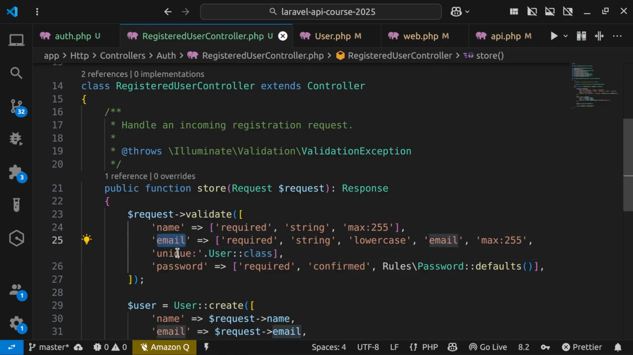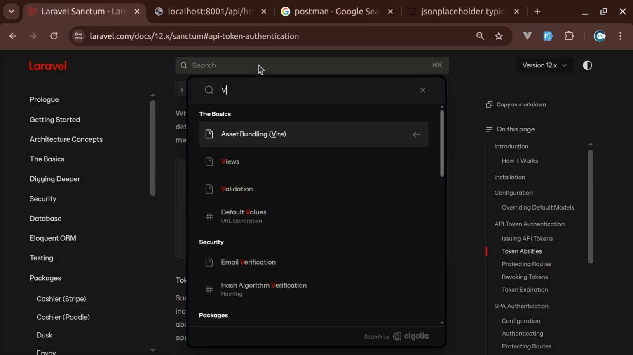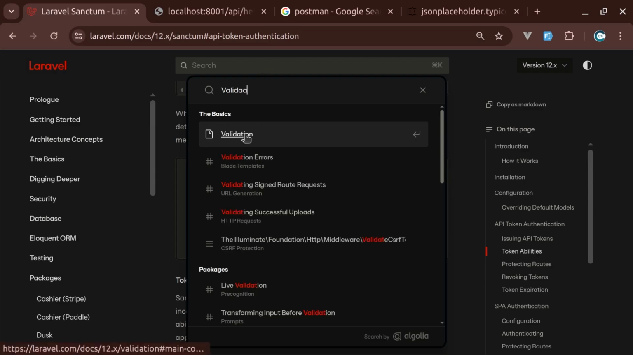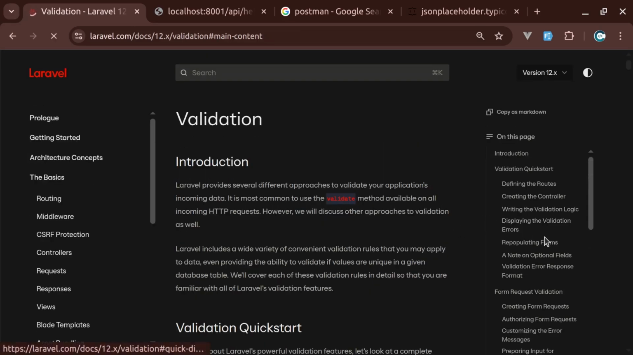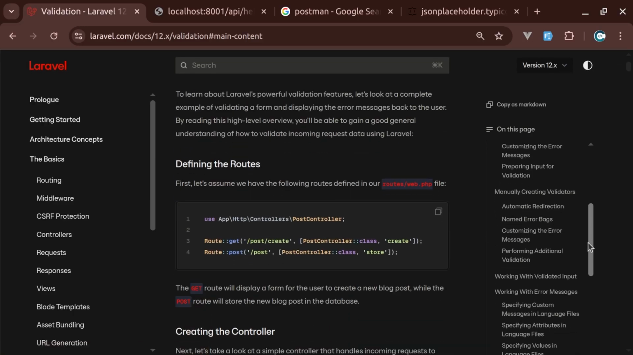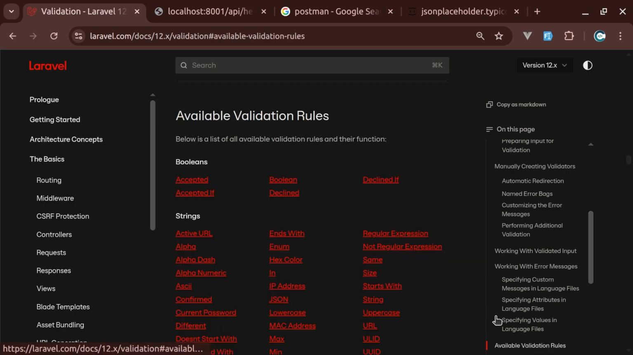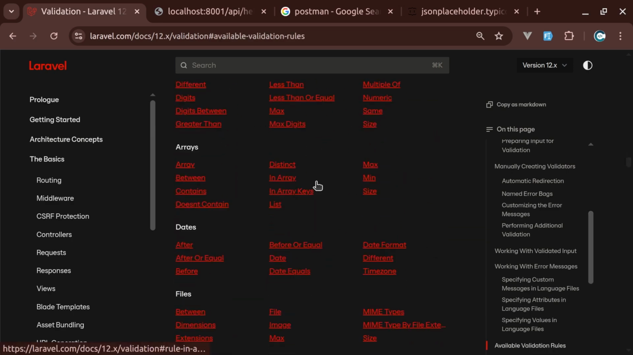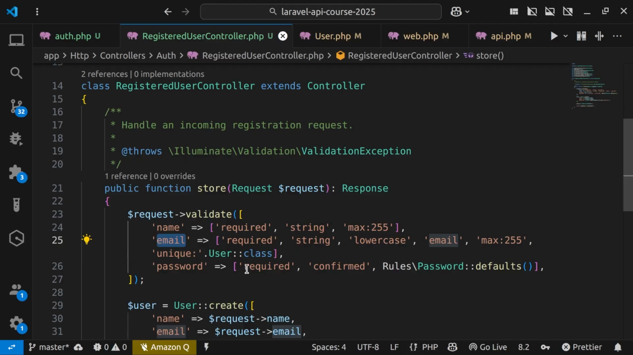All right, so you can have a look at the whole validation rules in the Laravel official documentation. You can search for validation here. Just click on this and then search for rules on the right side. Available validation rules. That's it. And you can find everything here, including this unique. Let's go back into the Sanctum documentation.